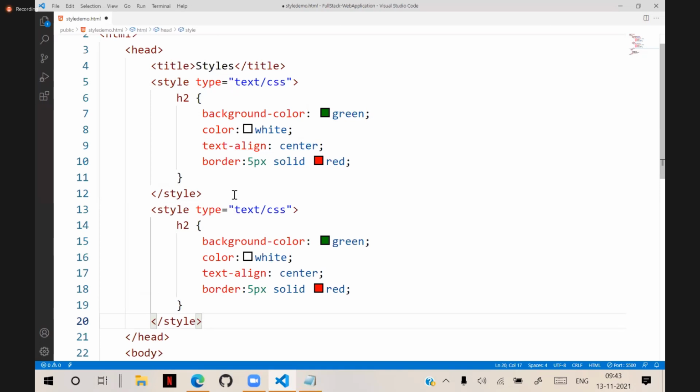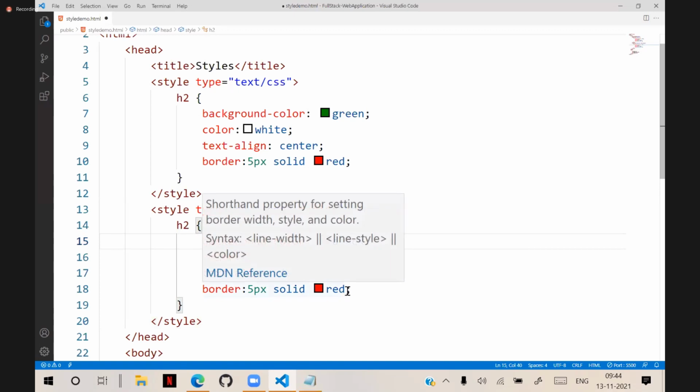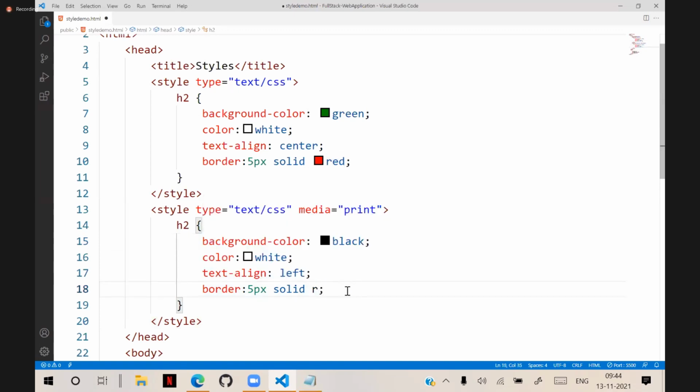Another style set. In this style set, I will say the media is print. The media attribute indicates print. And when it goes to print, text align should be left. Background color should be black. And border color should be some gray. Color should be white. That's the option I have defined.